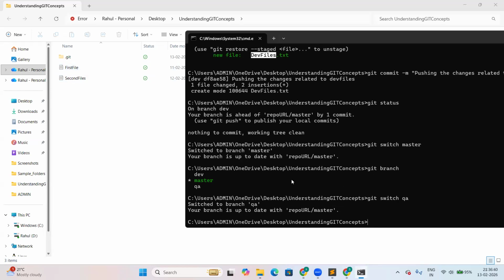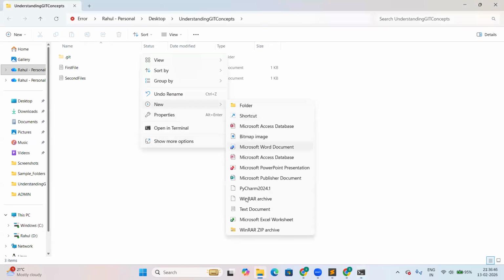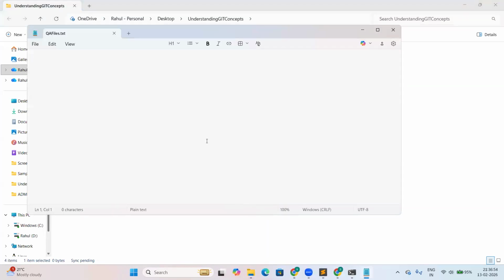Now, once I'm in my QA repository, let me create a new file. I'll say QA files. Merging the changes with the QA, writing new automation scripts and getting a clear understanding of it. Ensuring that no new surprises or elements occur.